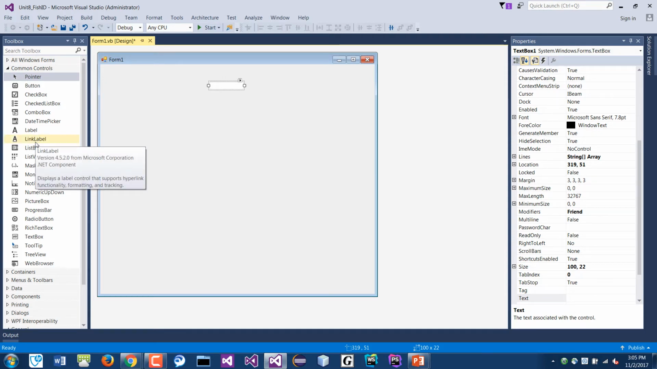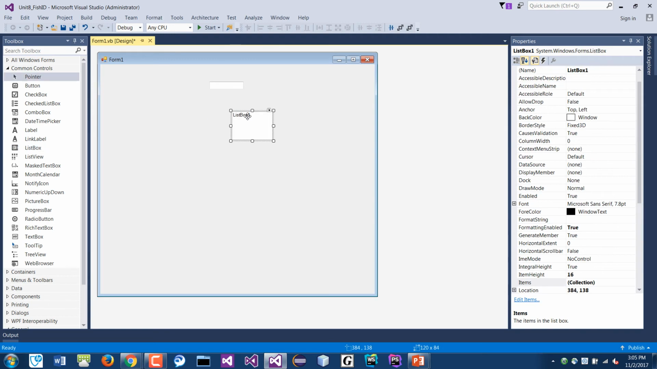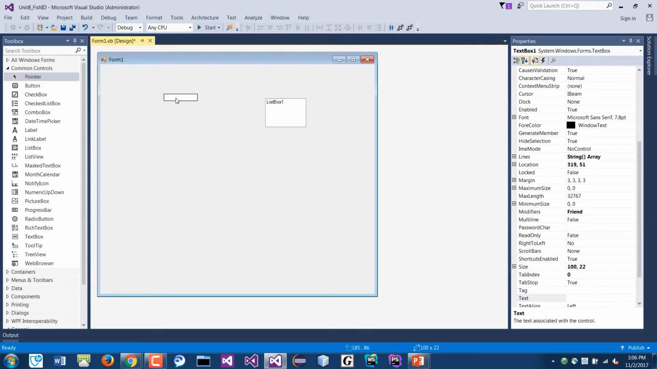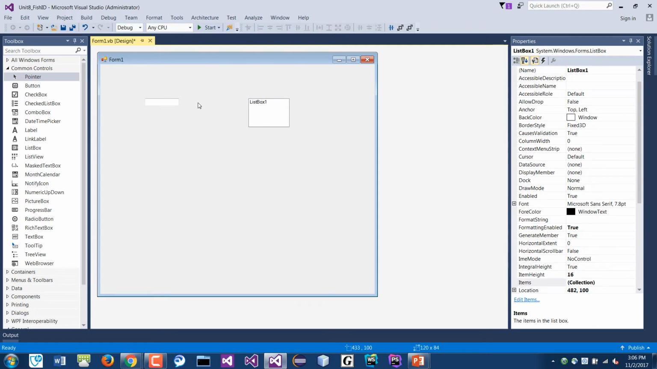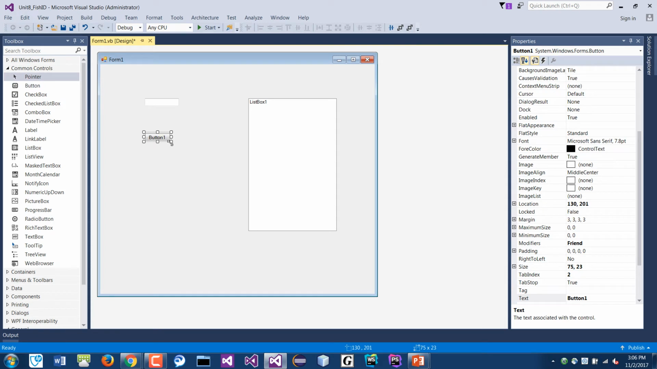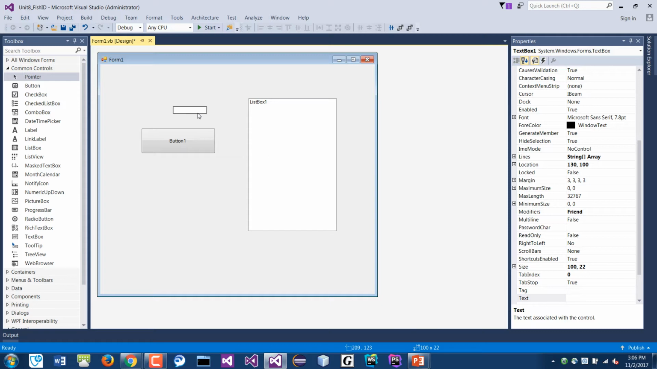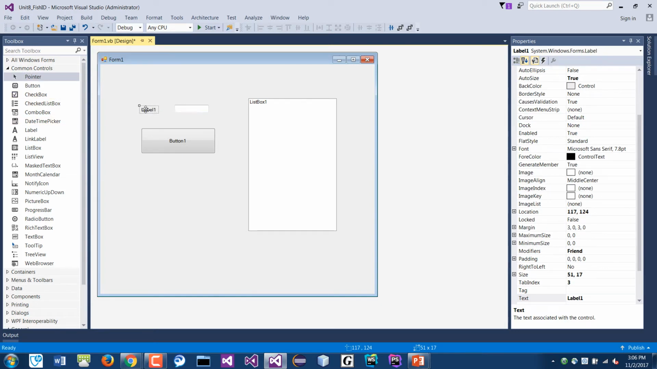And we need a list box. This list box we already pre-populated with some data, right? I'll put the text box here. The list box will be here, pre-populated with some data, and then I have a button to find it. So we'll put a button here, and I'll put a label here too. Just say enter ID, right? So let's go and configure our labels.